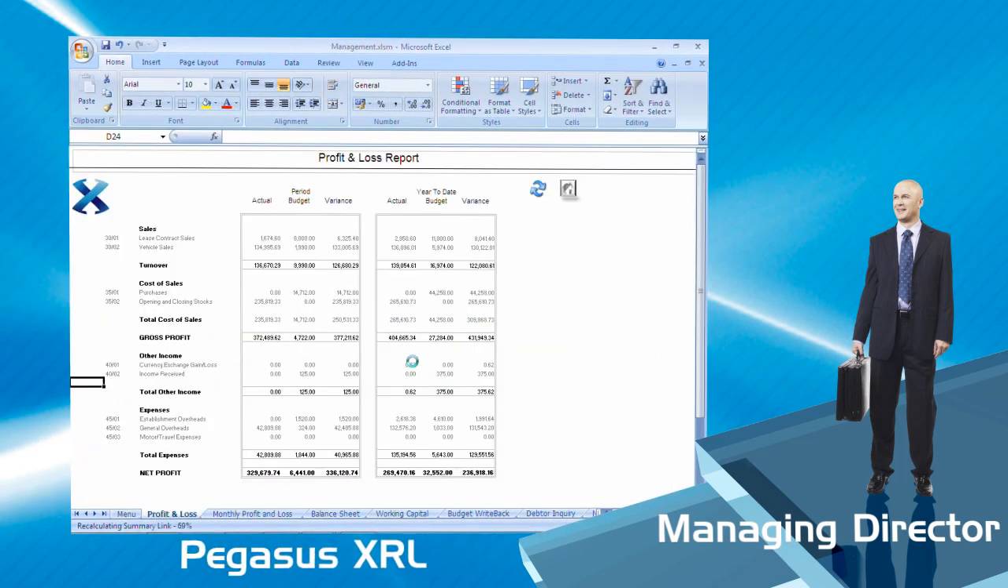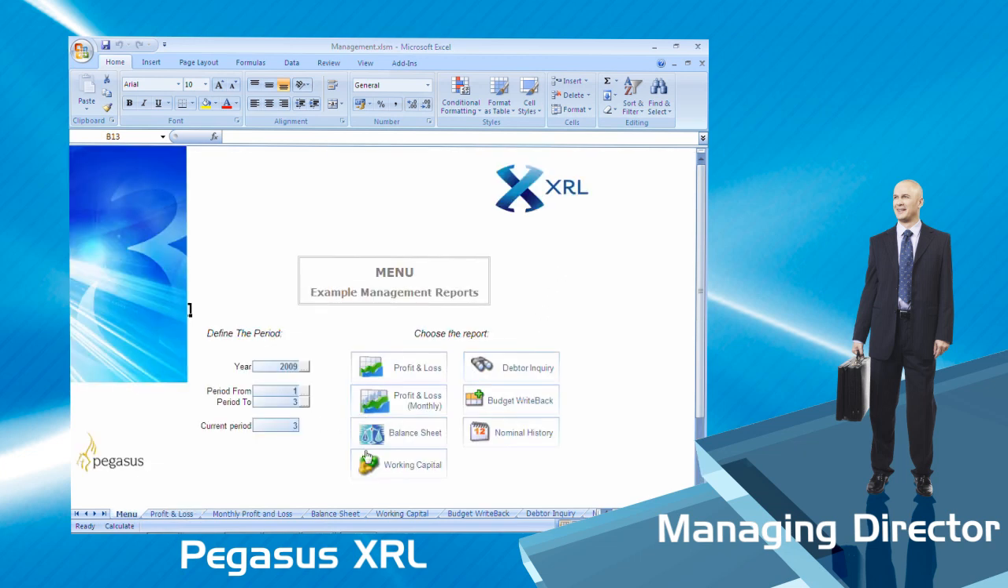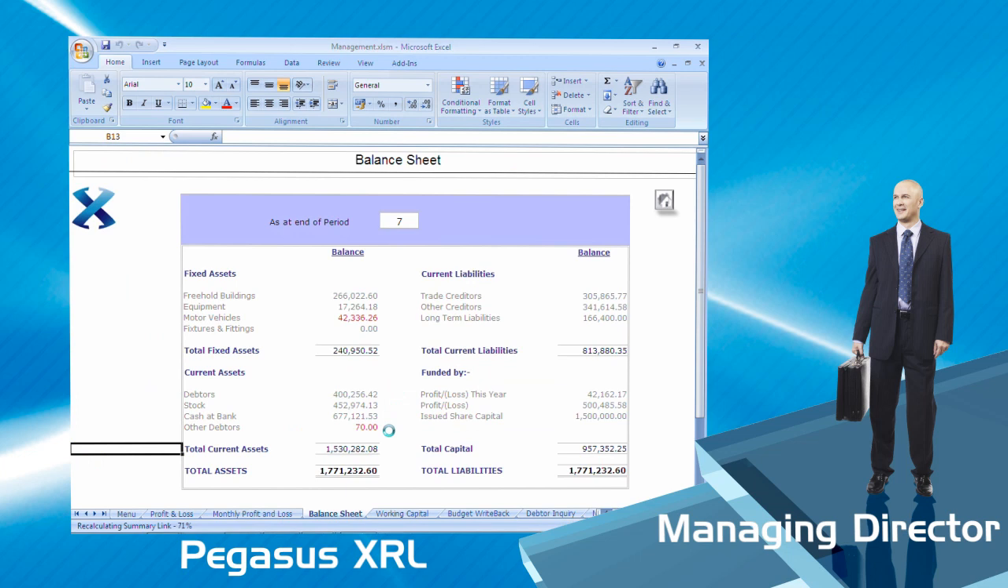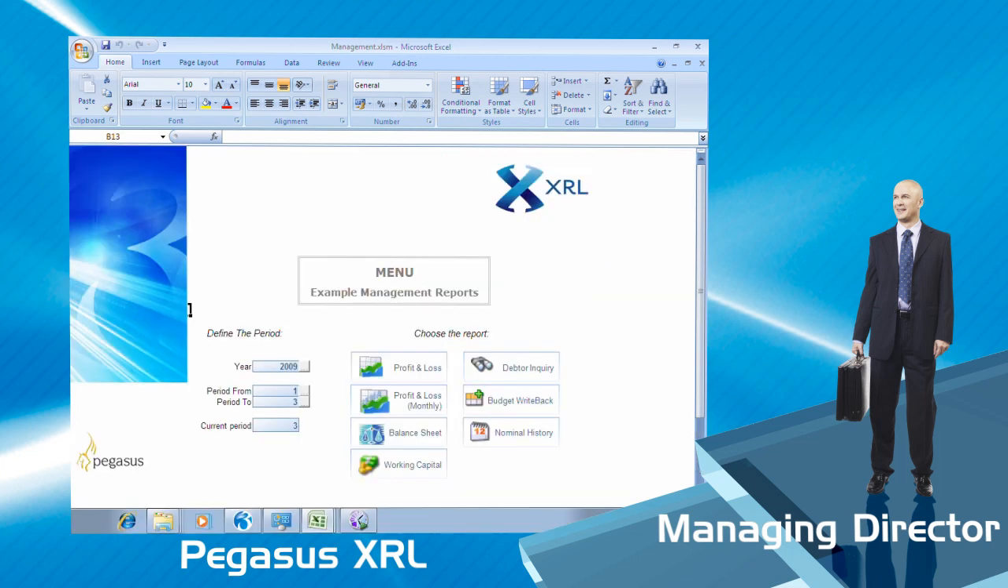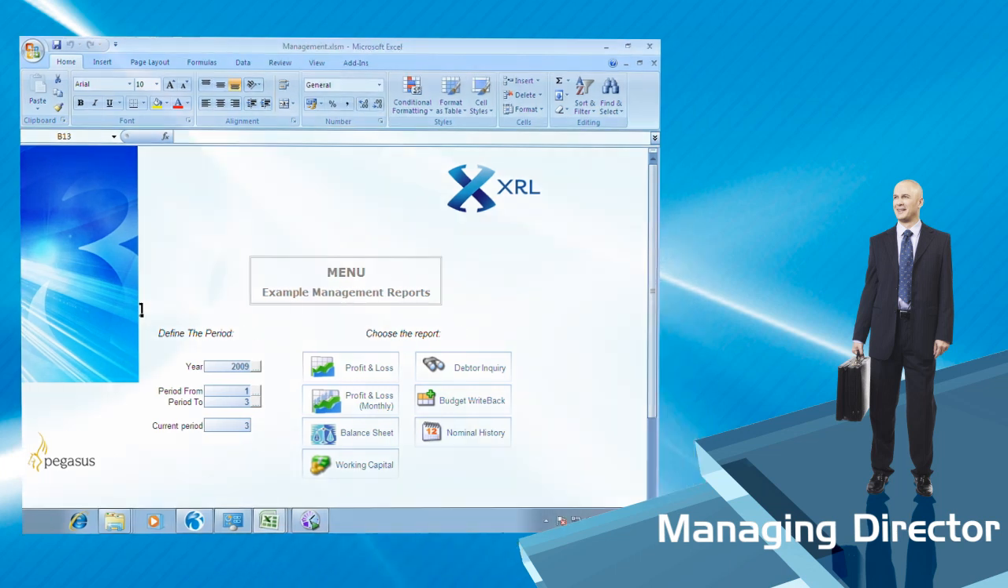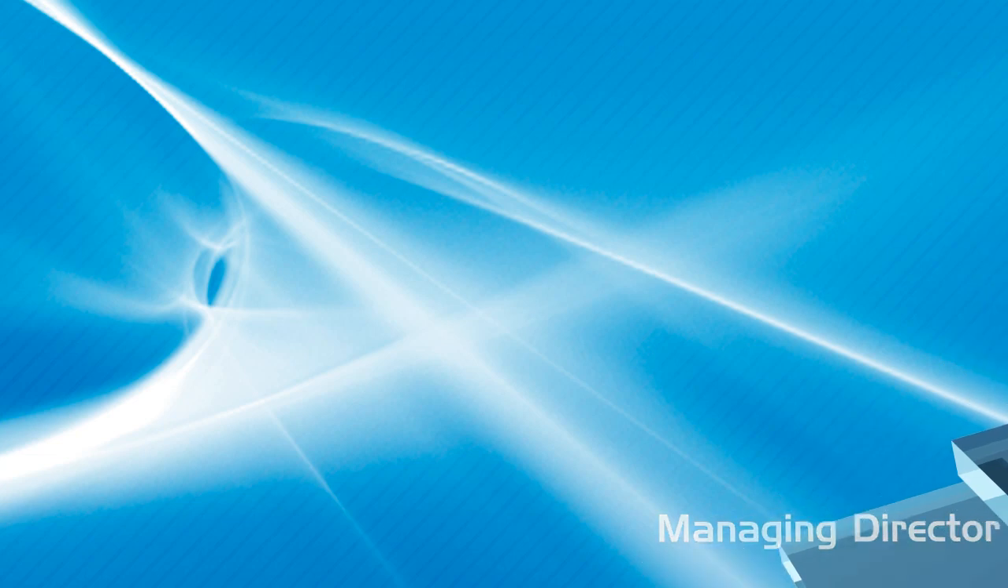Pegasus XRL provides in-depth reporting and analysis with drill-down capabilities, allowing concerns and queries to be presented and identified quickly, bringing the focus back onto implementing new strategies to improve your business. With Pegasus Opera 3, the MD has the tools that provide a high-level overview of the business to support the decision-making process.